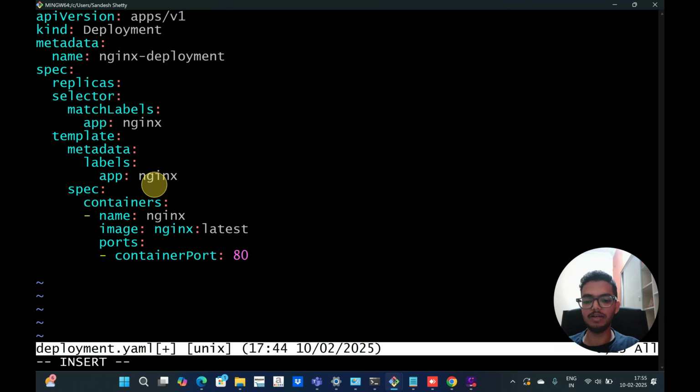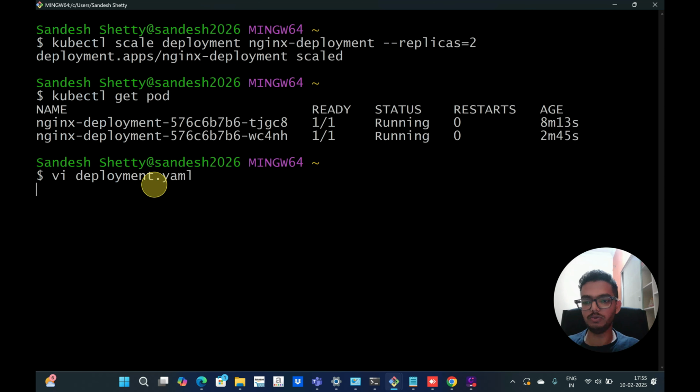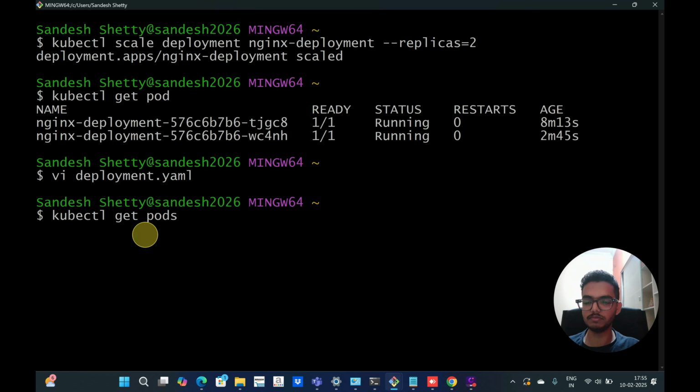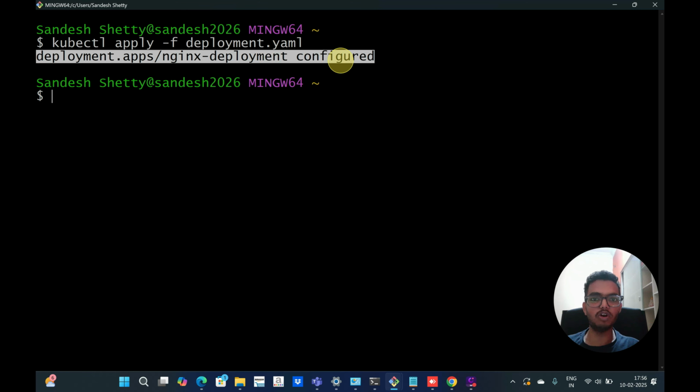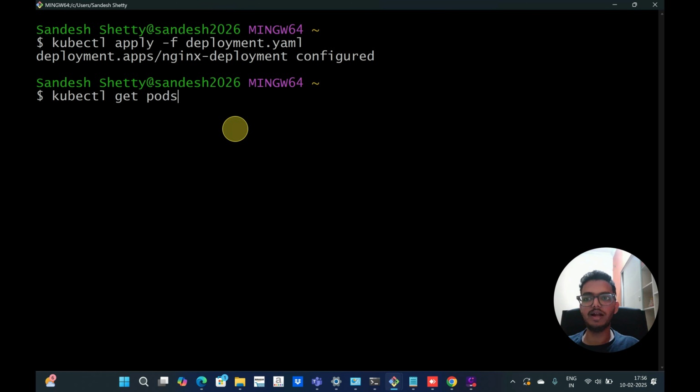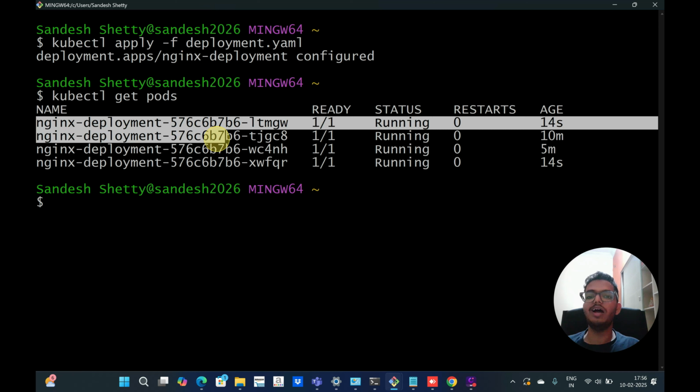So I will modify the replicas as 4. And if I save this file and again run kubectl get pods, I have only 2 pods now. And now if I run kubectl apply, deployment is configured, which means the deployment is updated. And if I run kubectl get pods now, I have 4 pods.